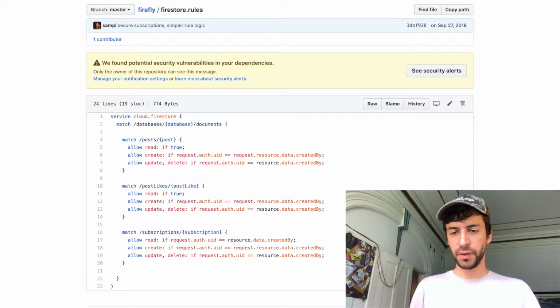Do we need a default here? I'm not sure. I'm just going to get rid of that. We don't have anything called posts. That's a Firefly thing because it's like a blog by default. But we do have boards.